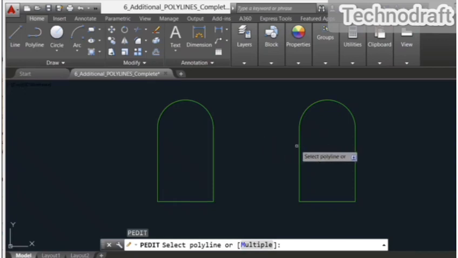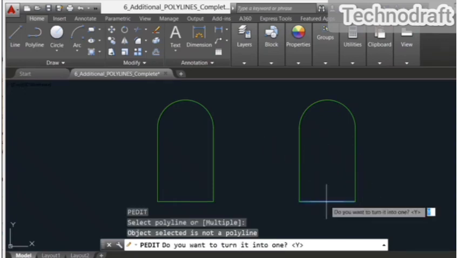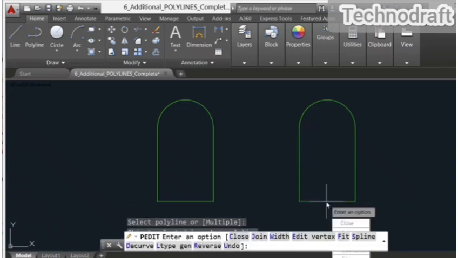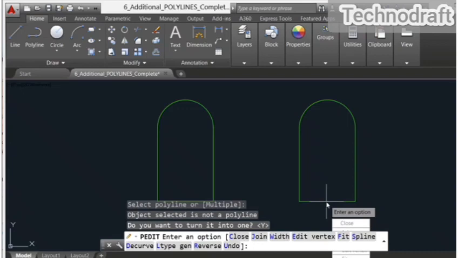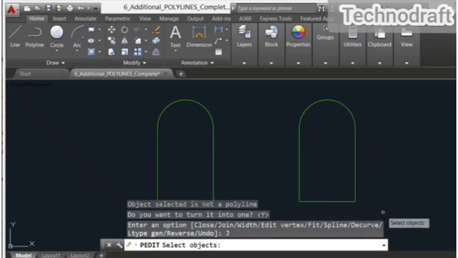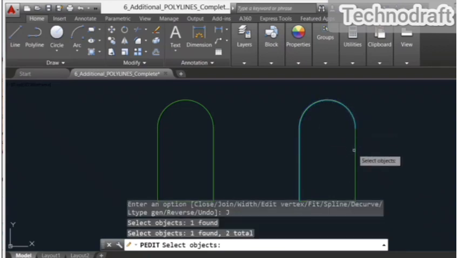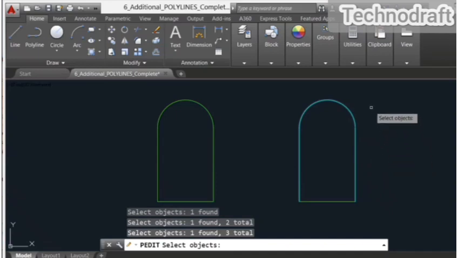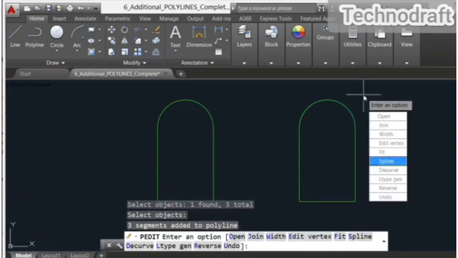Now I need to select a polyline. None of these are polylines yet, but if I select one of them, AutoCAD will prompt me, do you want to turn it into one? Yes, I do. So press enter to accept. Then a little shortcut menu kicks in, which has gone slightly off the bottom of the screen. I can click here on join in the command line, or I can click on the little menu that's popped up. If I click on join, I then have to select all of the other lines and arcs I want to join. So that polyline I just created has two lines and an arc I want to join. I will then right click to confirm. You will notice there are lots of other things I can edit too. I can edit the vertex, for example.